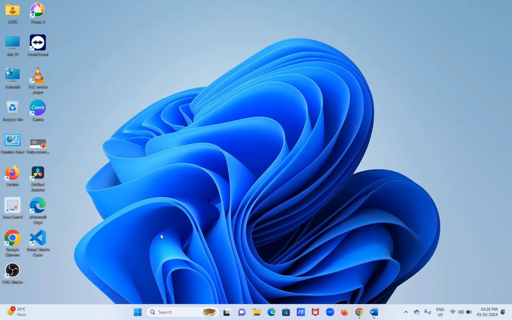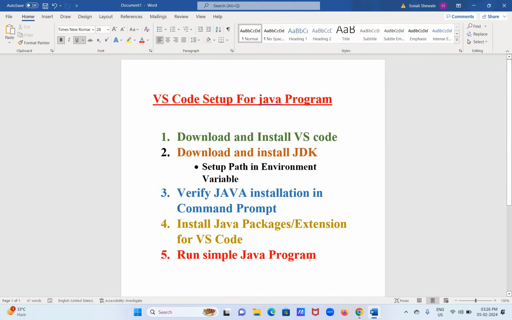Today we are going to see how to download VS Code and how to set up Java for VS Code. Okay, so here I have prepared some steps which will help you to perform all these operations. The first one is download and install the VS Code.